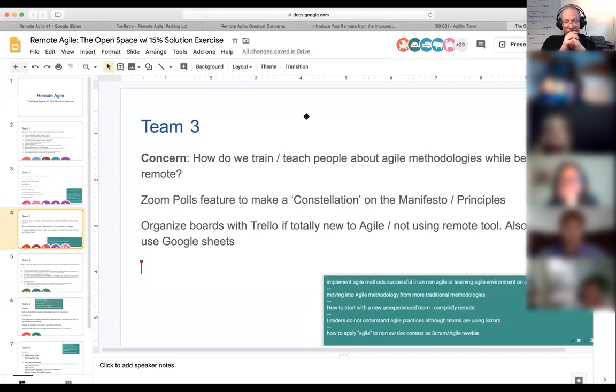There was one suggestion to use the polls feature in Zoom to make a constellation. A constellation is an activity in which, if you were physically located, you would stand in a circle and imagine that the center of the circle is strong agreement or alignment, and the far edges of the room are completely the opposite. And so if you were to use this with the Agile manifesto or principles, the question might be, how well are we doing at these things? And it's a way of teaching it.